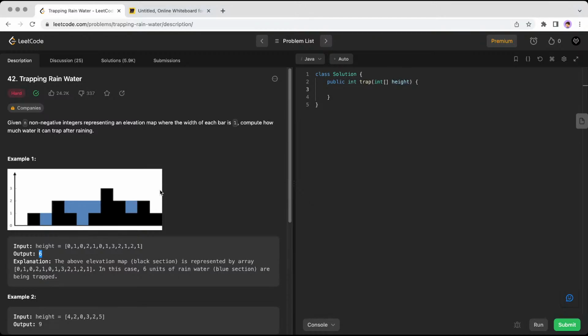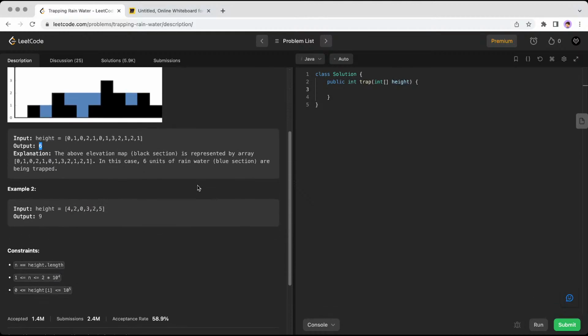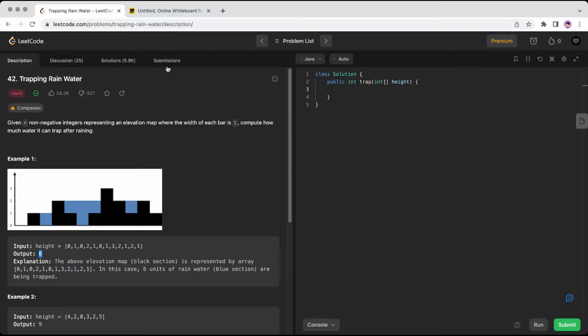Notice that if it's on the edge, you exclude the edge. Like this one should be 3, right? This is the height, 3. But what's happening is you don't include the edge, so you exclude the edge. Okay, so how do we solve this?